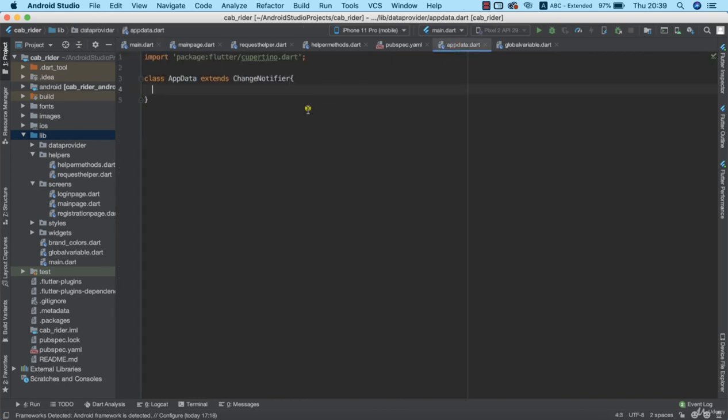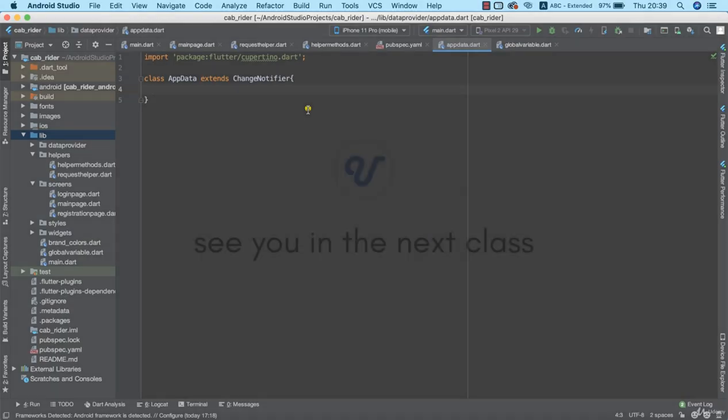The next thing we need to do is to start saving objects, variables, and anything that we would like to be available across our application inside of this place. And that's exactly what we are going to be doing in our next class. So as soon as you're ready, head over to the next lesson so we can get started.